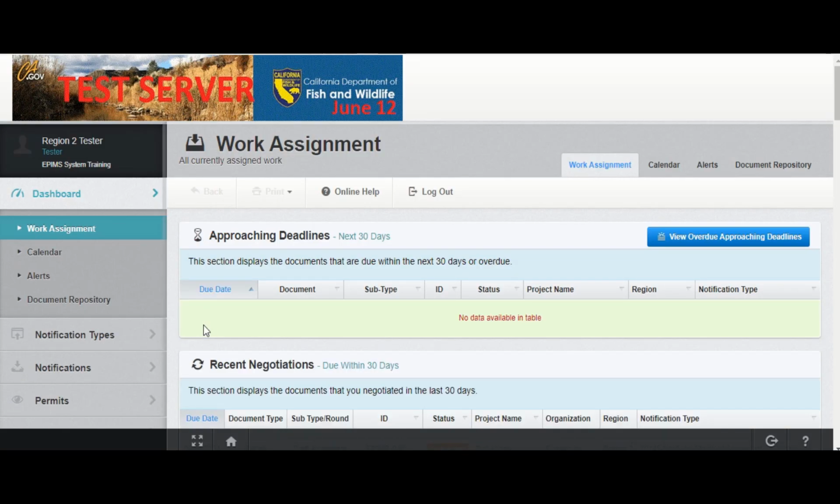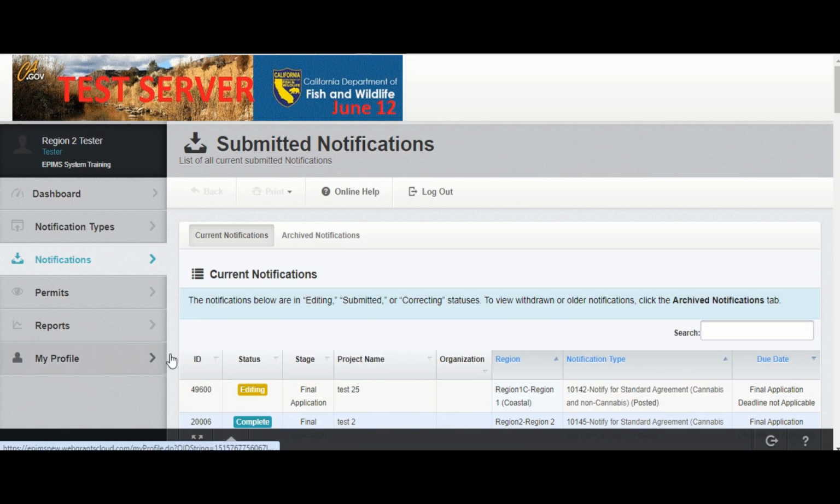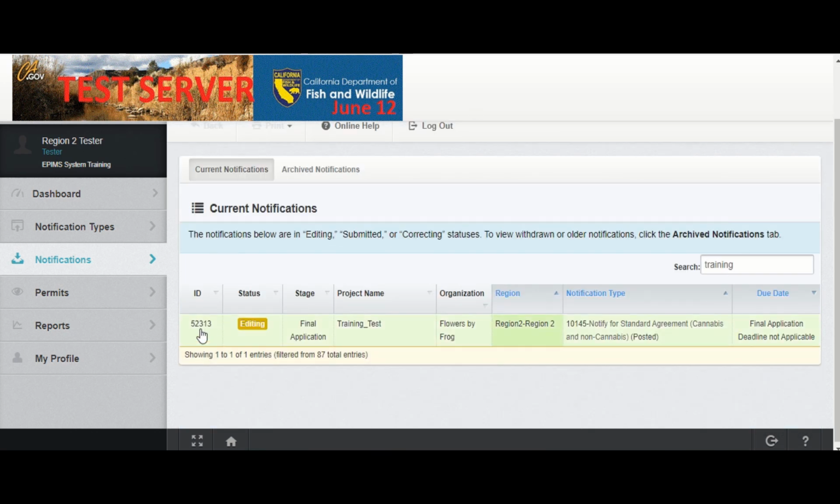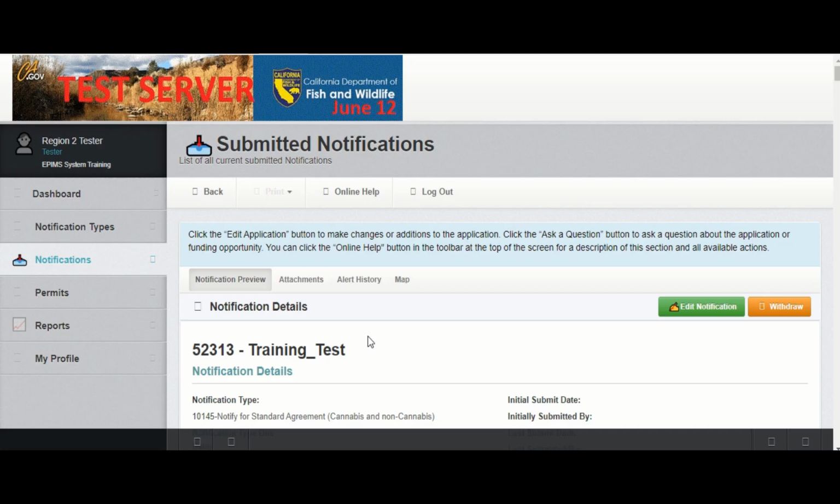Once you're on the main menu, please find the link that says Notifications in the sidebar. This is where all your current notifications are located. Find and select the appropriate notification by clicking on the title. Make a note of the EPIMS notification number to use later for payment, which can be located here. Select Edit Notification.